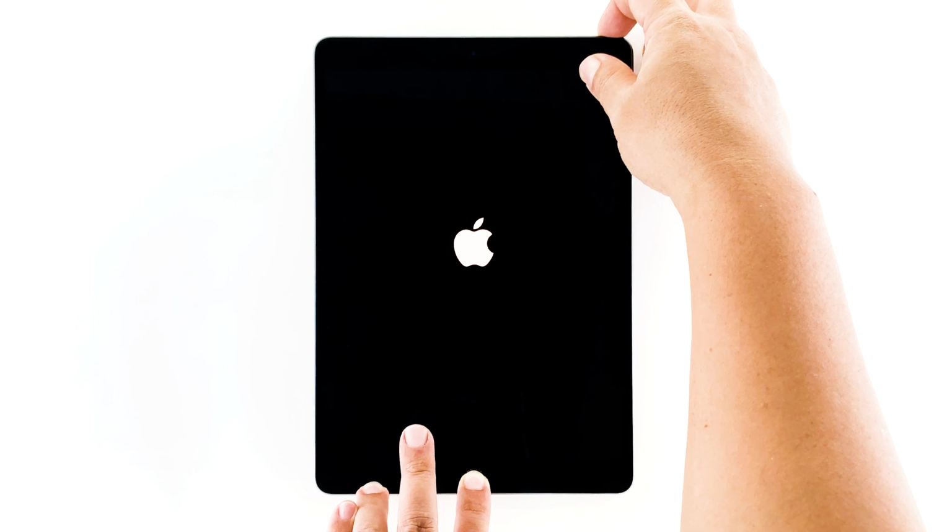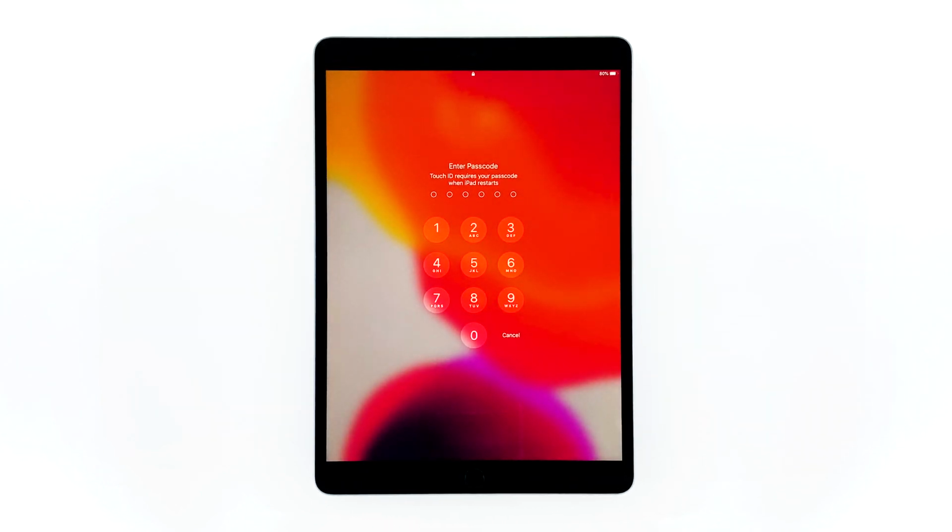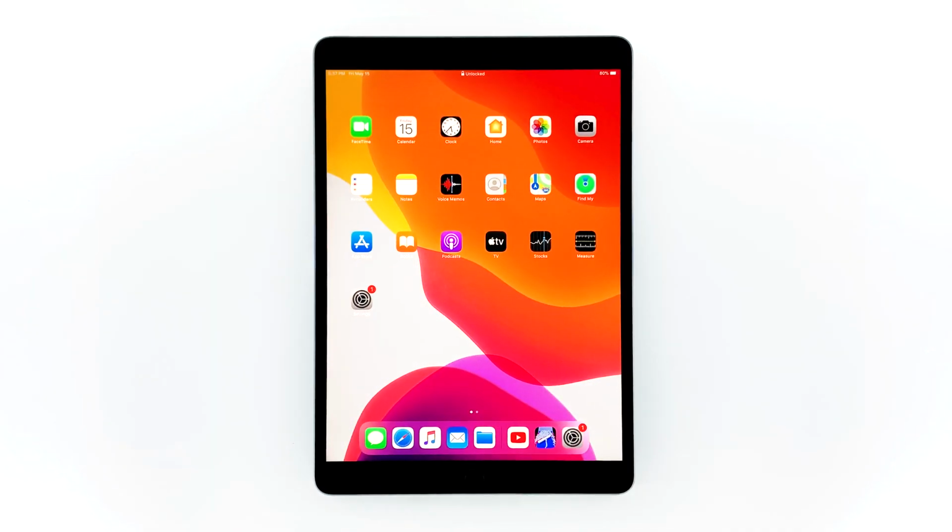So once you see the Apple logo, release both keys and wait until the restart is finished. More often than not, doing the forced reboot will fix the problem. However, if your iPad is still not responding after this, then try the next solution.